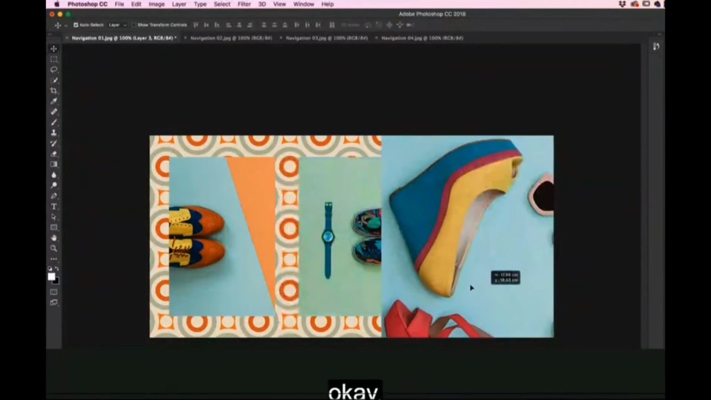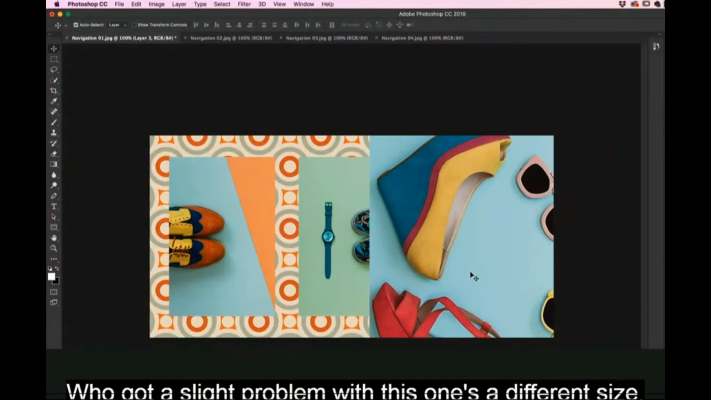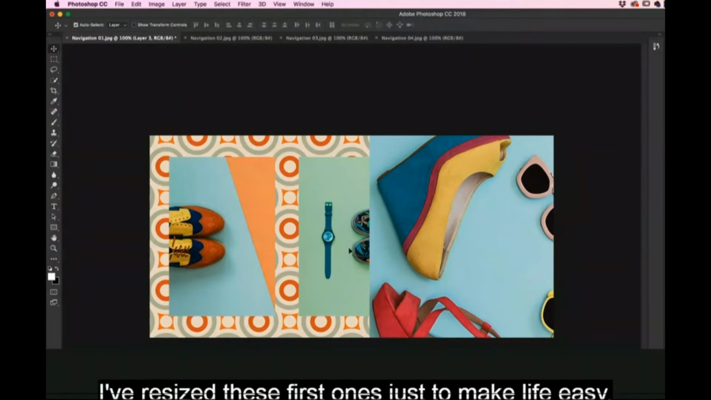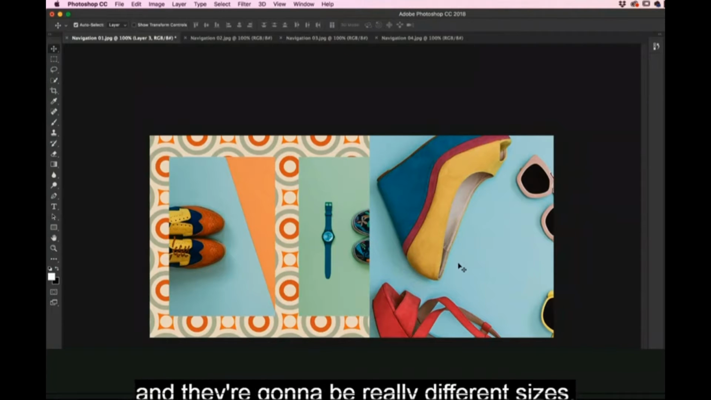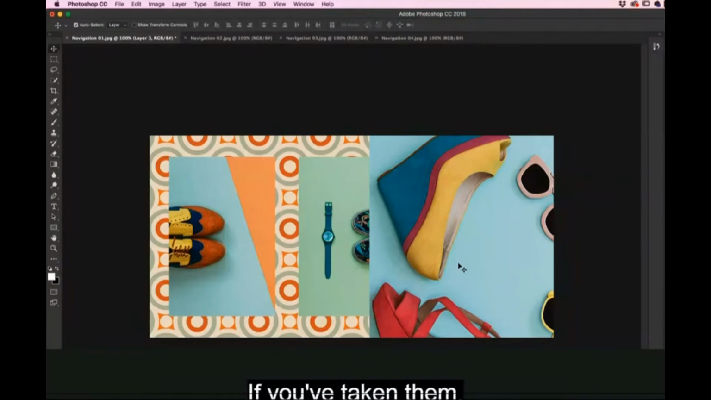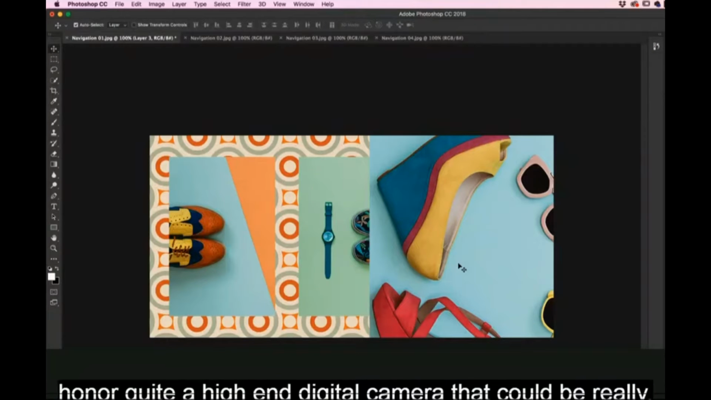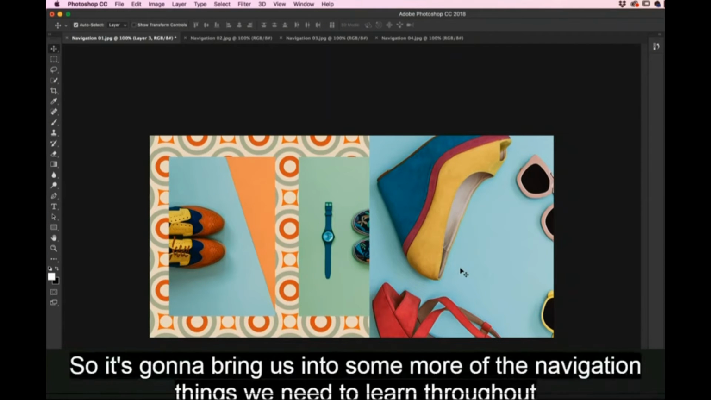We've got a slight problem: this one's a different size. Now I've resized these first ones just to make life easy, and they fit in here perfectly. But more often than not, you're going to be combining images and they're going to be really different sizes. Sometimes they could be really big. If you've taken them on quite a high-end digital camera, that can be really, really big. So that's going to bring us into some more of the navigation things we need to learn throughout this course.